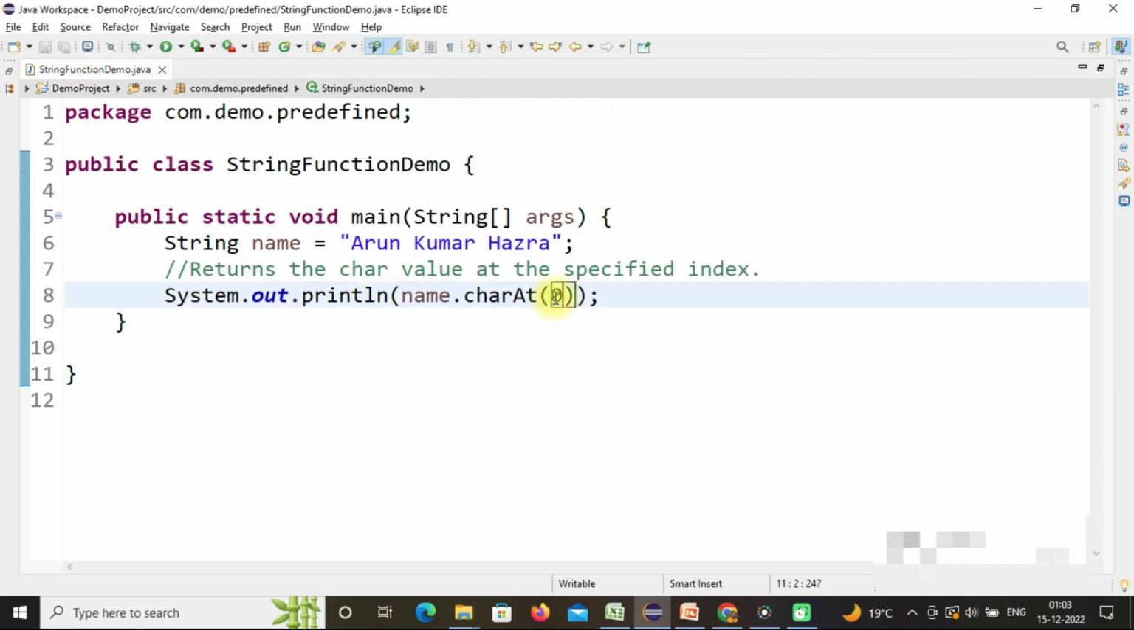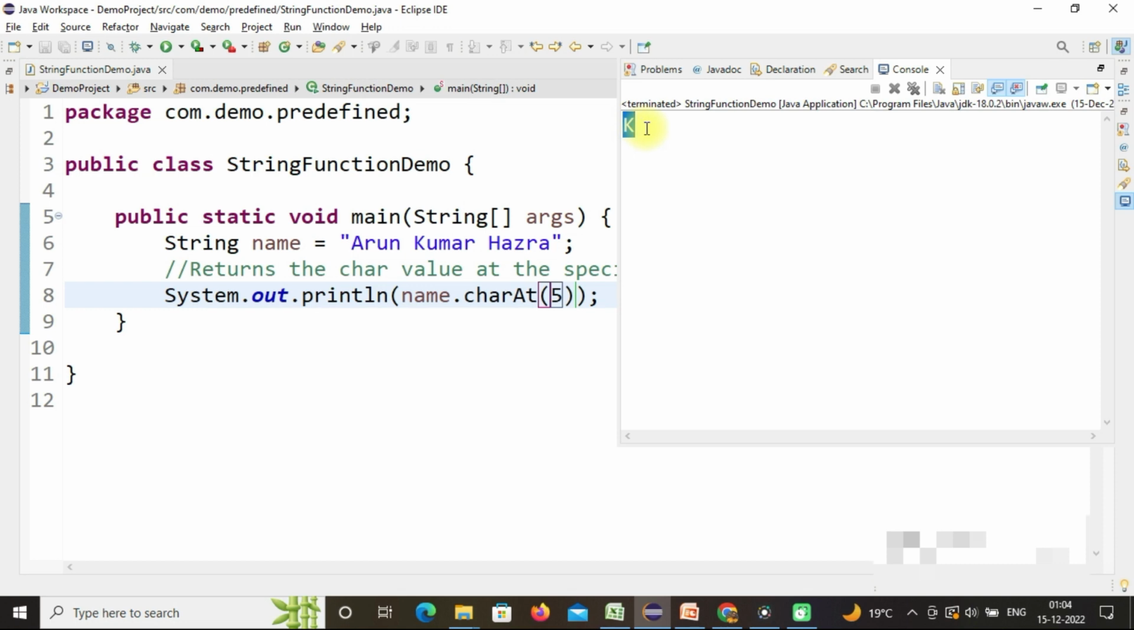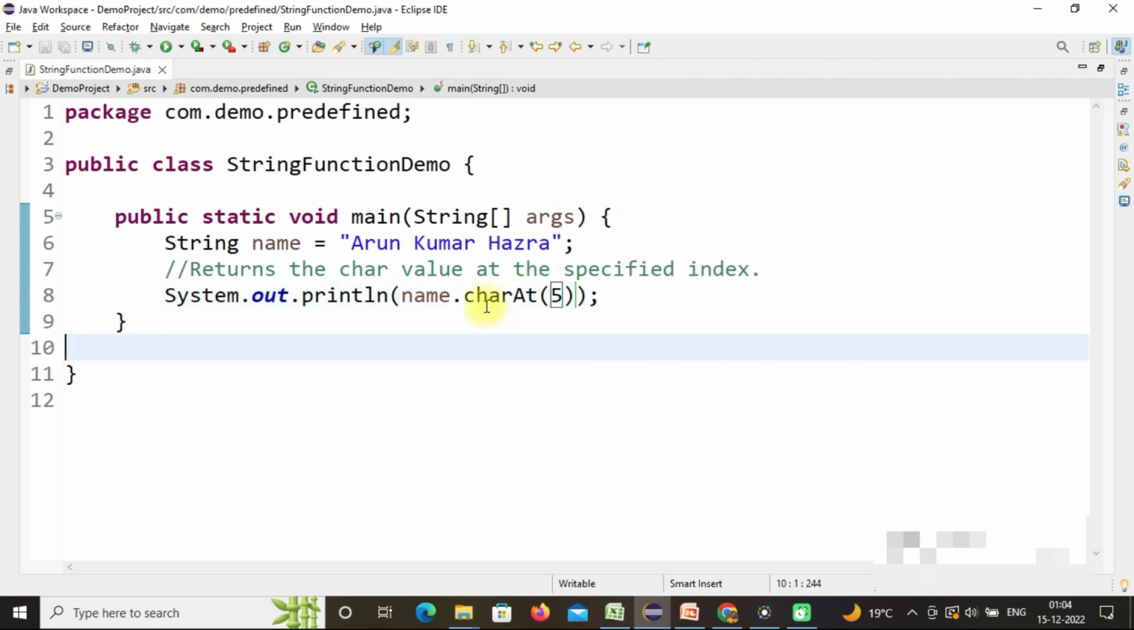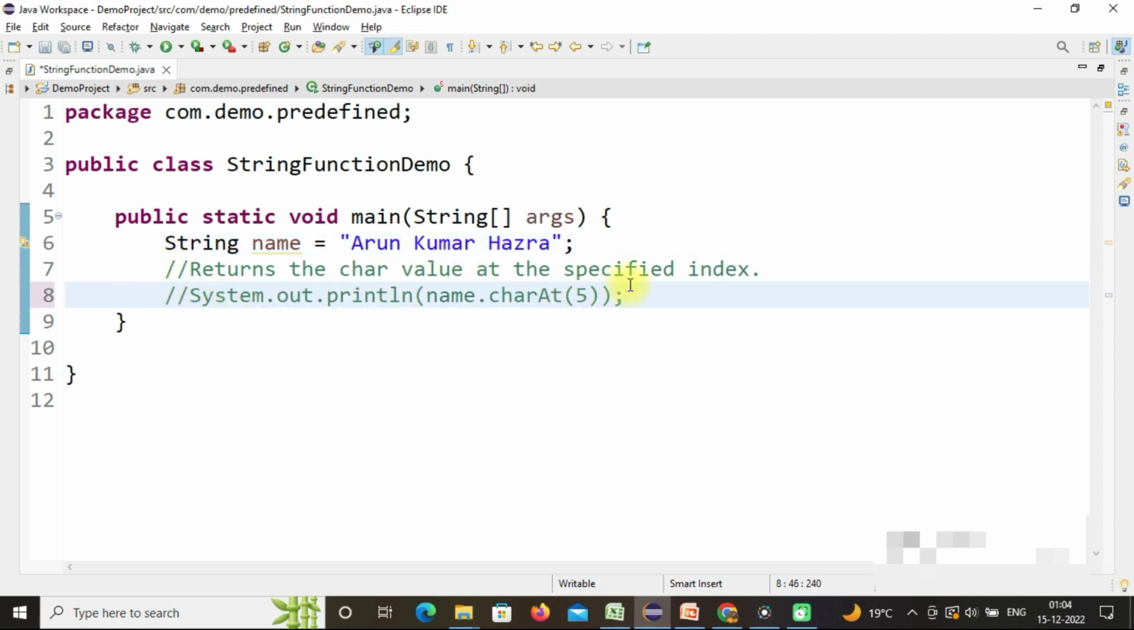Now if I type 5 here, let's show what character is available in the 5th position. You can see that our characters start from 0. So this is 0, then 1, 2, 3, and this space is 4, then 5 is basically the k value. If I run it here, it should give me the k value, and you can see it gives me the k value. So if we specify a particular index, it will return that particular character from the string. Now let me comment it out and check the next one.